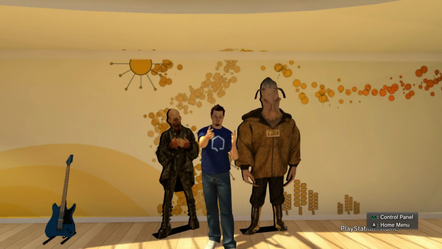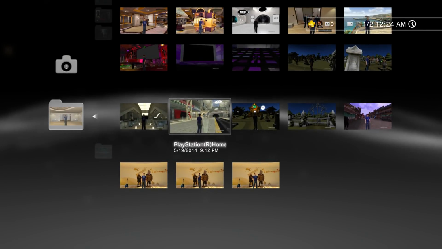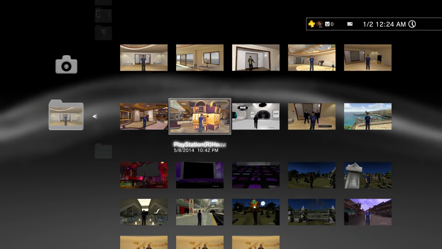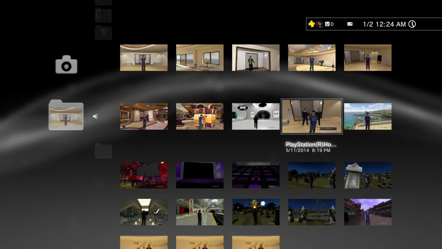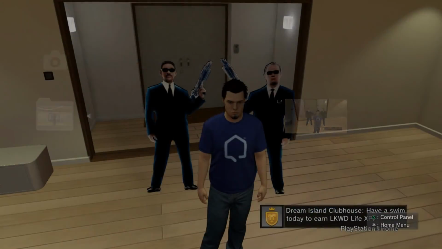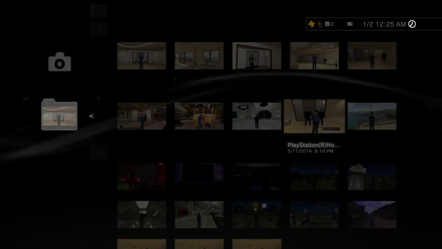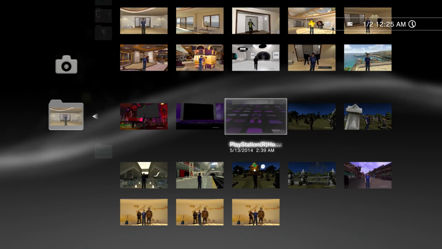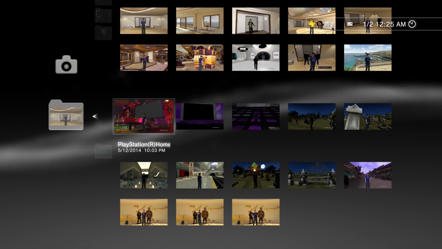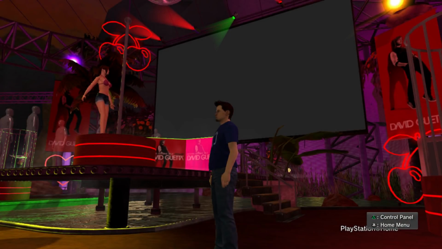Oh man, well, here's some memories from PlayStation Home. That was my apartment in PlayStation Home. That's so cool. I didn't even know I had this. PlayStation Home is discontinued. Dude, that is so awesome. Man, PlayStation Home, I miss it. If you guys experienced or played PlayStation Home, I'd love to know in the comments down below.